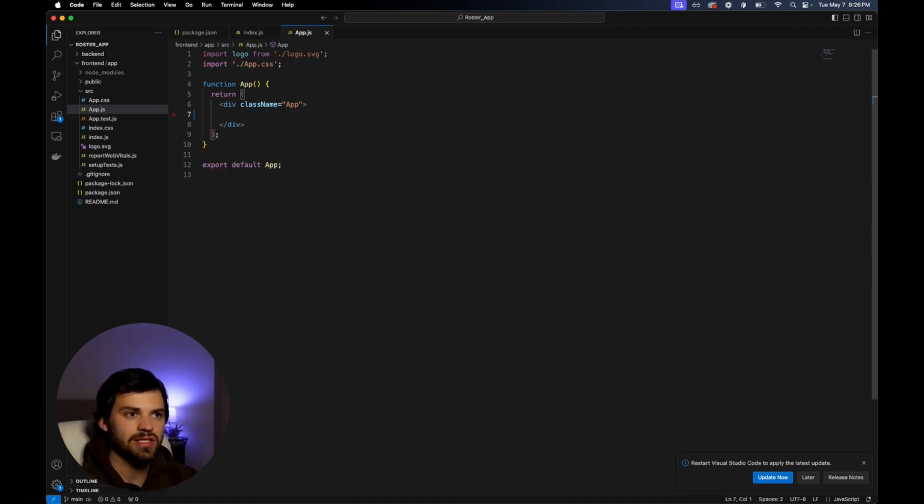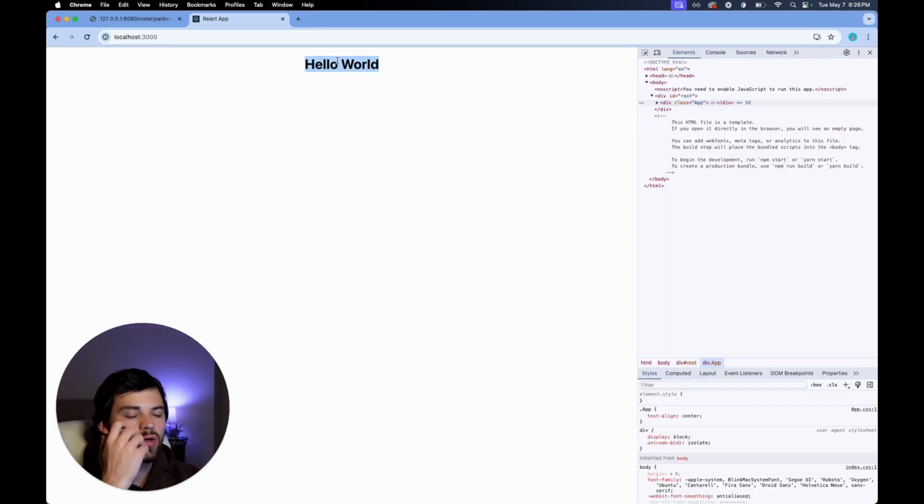So if we delete this and save it, now you're going to see we have a blank canvas. That's because we're not rendering any HTML. So let's do h1 and let's just say hello world. We'll save this and you'll see now that we get hello world printed into our blank sheet of paper.